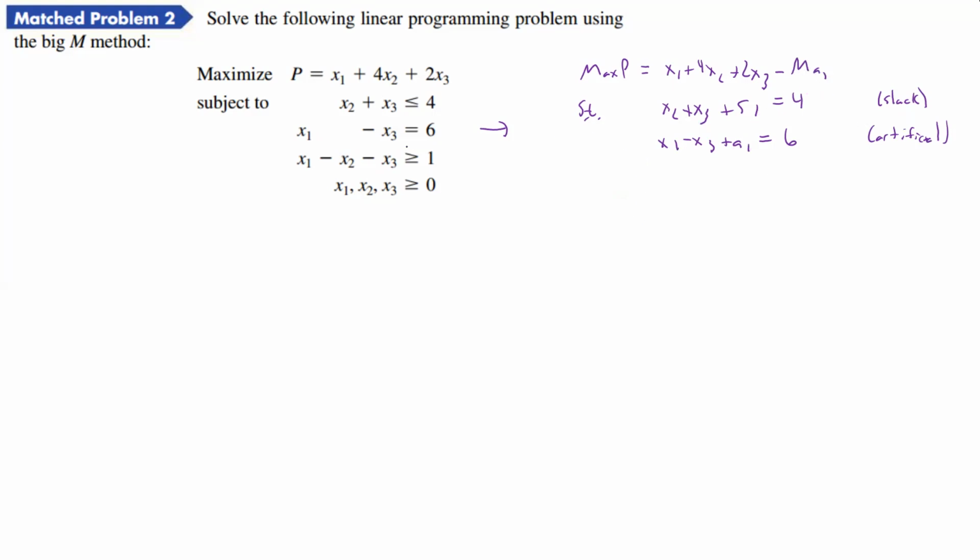Now, the next one we have greater than or equal to. So guess what we have to do with that one? We have to add an artificial variable and a surplus variable. And so that's going to be x1 minus x2 minus x3. Now we subtract off the surplus. So that's going to be what? Well, this is S1, so this has to be S2. And then we're going to add in another artificial variable. So this one has to be then A2. And then that's going to be equal to what? 1. So we have a surplus and an artificial.